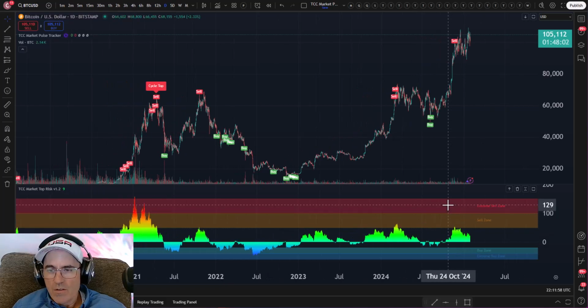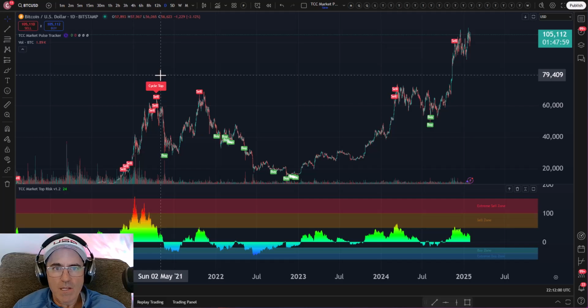Does this work with other charts? Absolutely it does, but you always want to keep in mind Bitcoin.